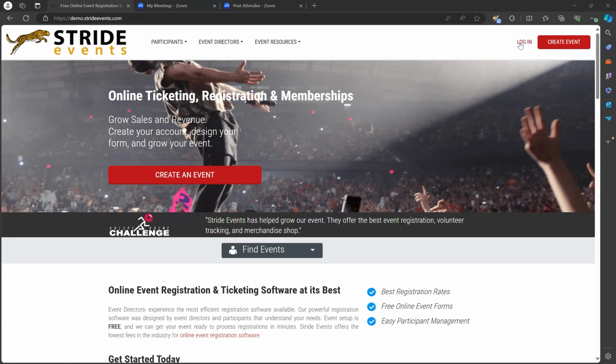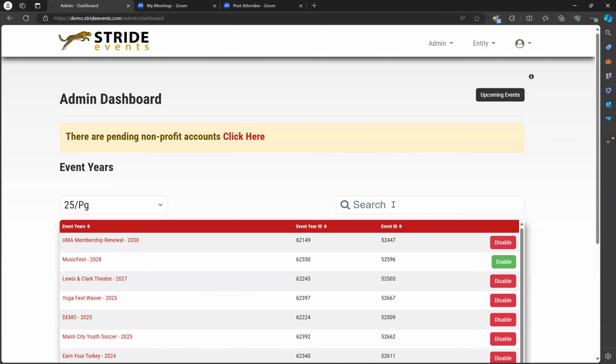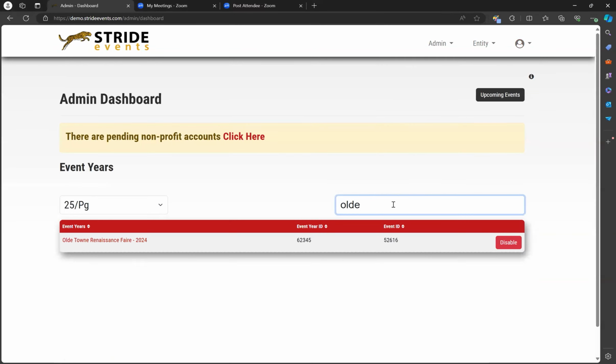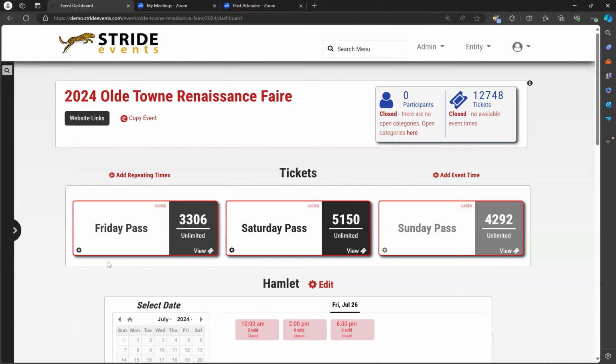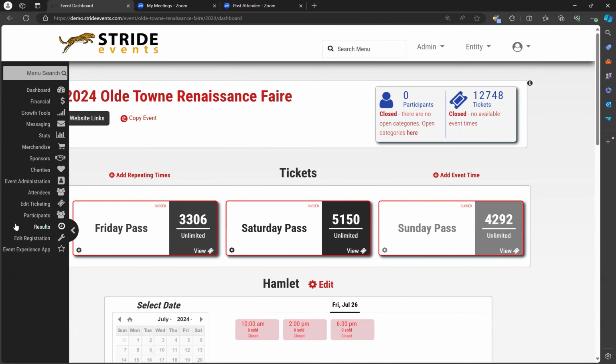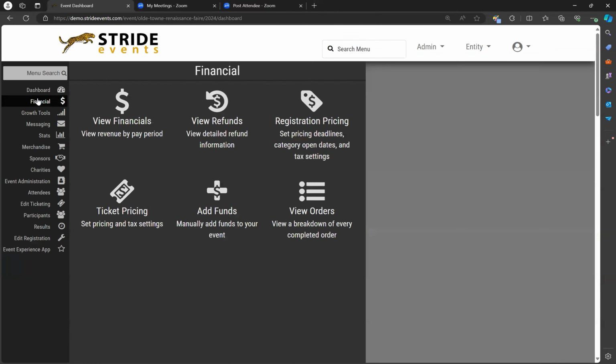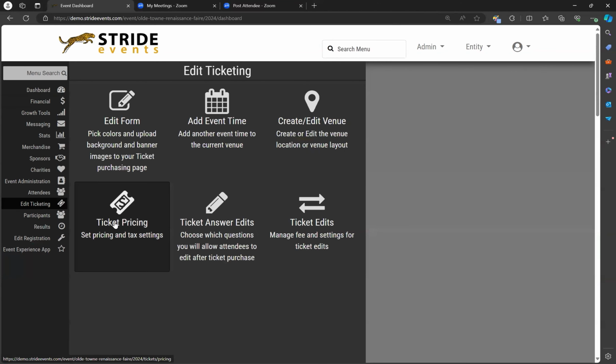So you'll start by logging into your account, and then you'll find your event from this year. I'm going to go to our fake demo Renaissance fair here. And then there are two ways to navigate to your pricing page. You can go to financial and then ticket pricing, or you can go to edit ticketing and then ticket pricing.